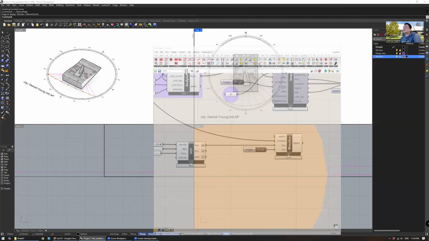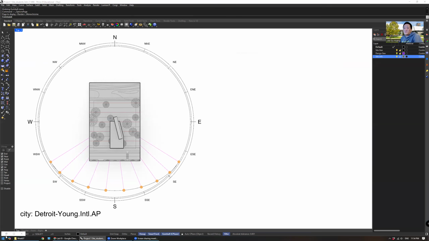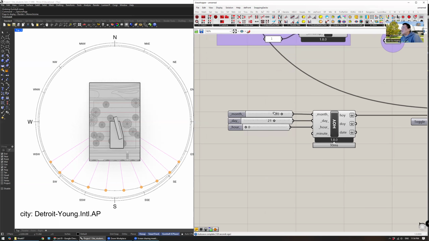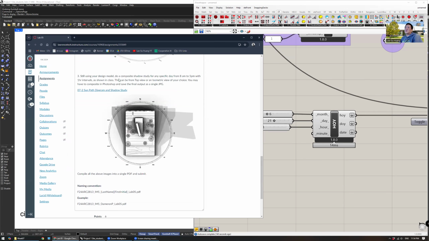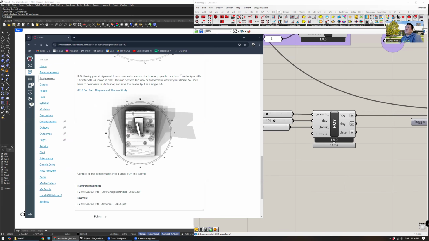Let me see what we are getting. Top view. Okay, so I would, oh, because my hour, right? So here, let's say 8 a.m., right? That's summer solstice, 8 a.m. Now, for the assignment, you can choose any day. It really doesn't matter, right? So any specific day from 8 a.m. to 5 p.m. I'm going to change this to 8 a.m. to 6 p.m. with 2 hour intervals.